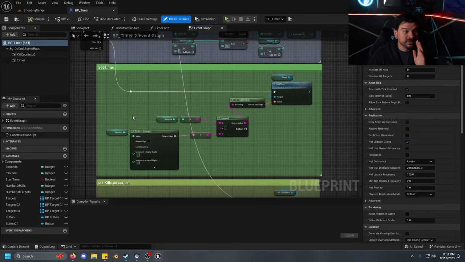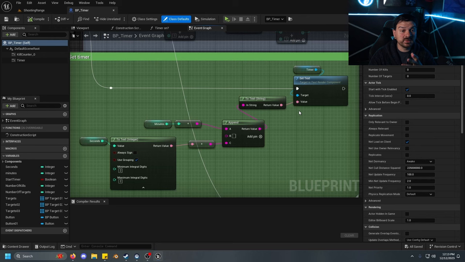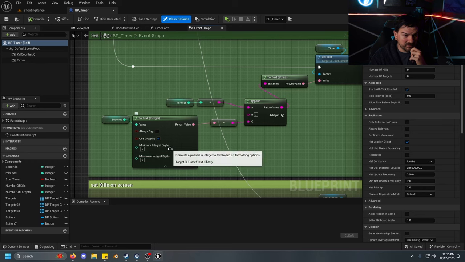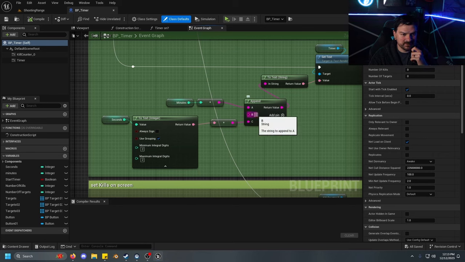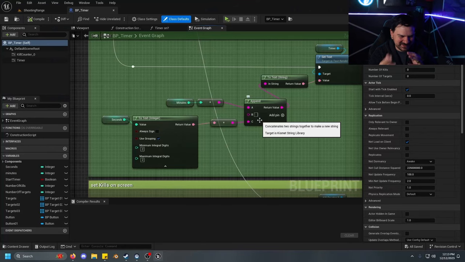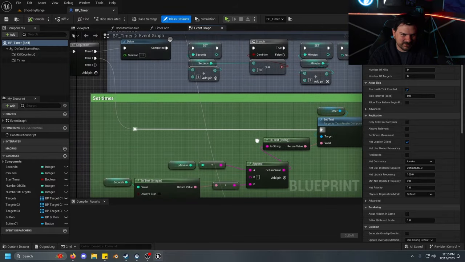Still on the timer, but then what we do is we take that number and we just use a set text. Target is timer. So we just set text to the timer, which is literally just us getting our seconds, telling it how many minimum integer digits it can have, maximum integer digits it can have, and so on. And then we're just using an append to put the little dots, you know, the dots you see on a clock. We just put minutes and then seconds. So really not a difficult setup at all.